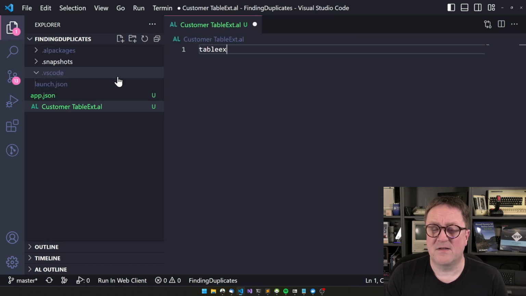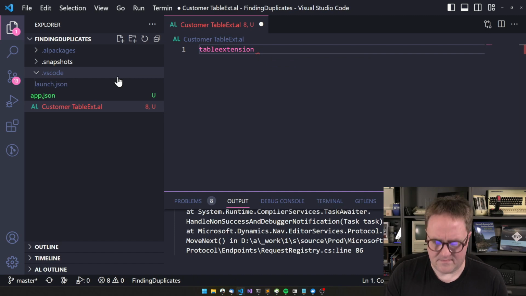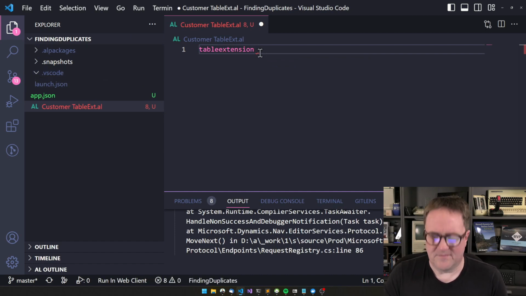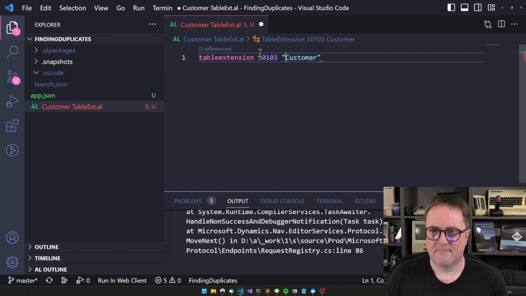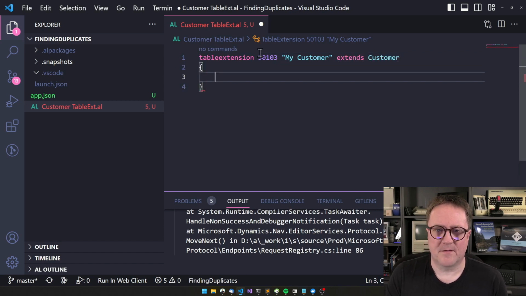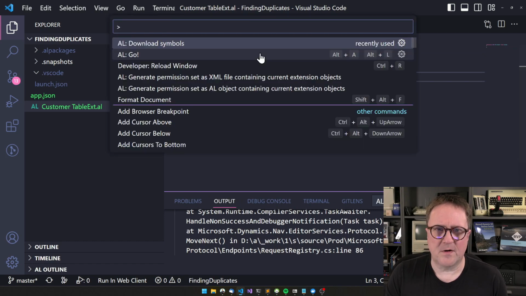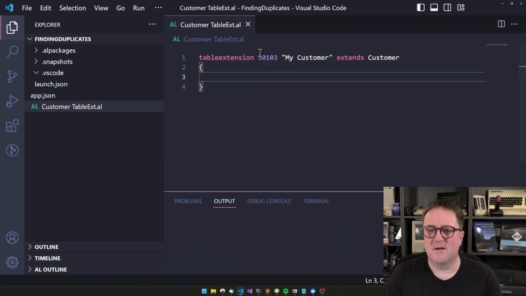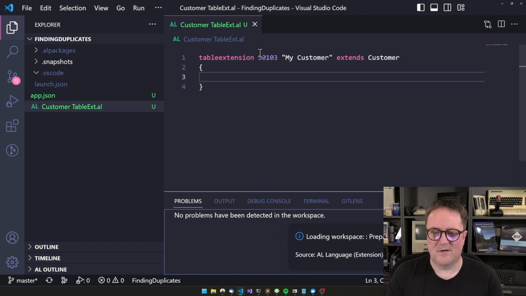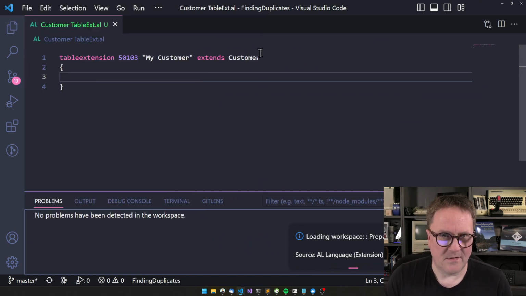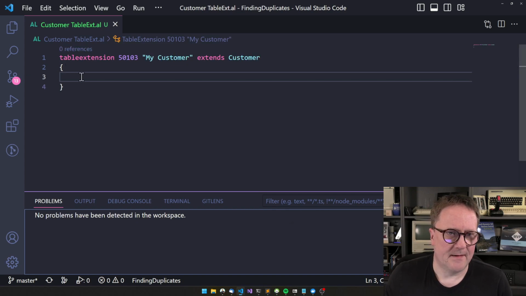Wow. Let's see if I can create the table extension. And I might just have crashed. Yeah, there we go. This is one of those videos where I crash the AL compiler. So let's save this, and then I'm going to reload the window and see if I can avoid crashing the AL compiler. That's just something I do.